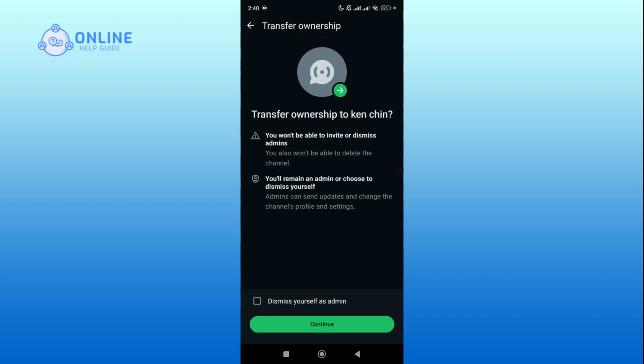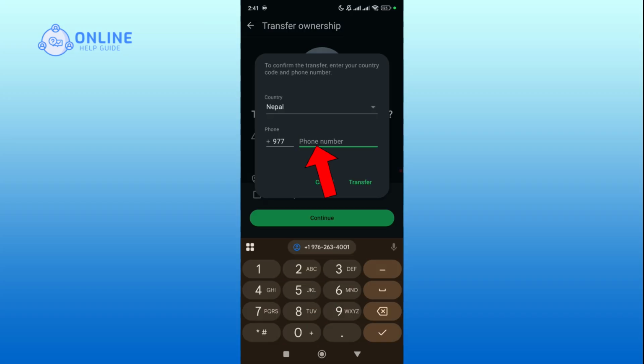Once selected, a confirmation message will appear. Confirm your choice to proceed. Finally, you will need to enter your phone number for verification. After entering your phone number, just hit the transfer button.